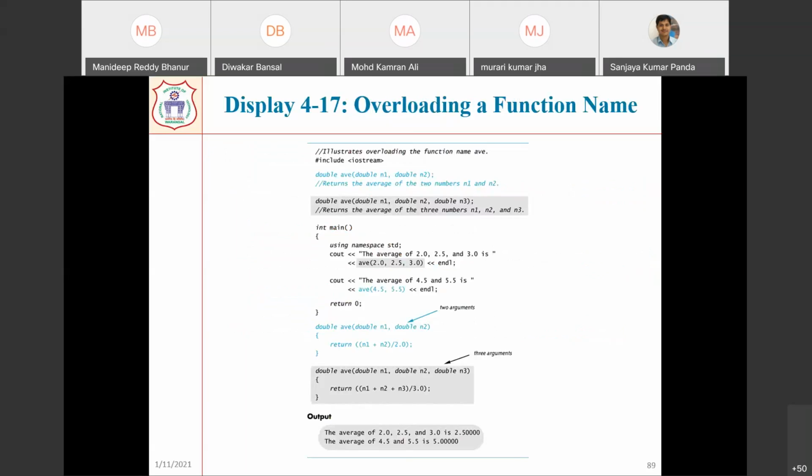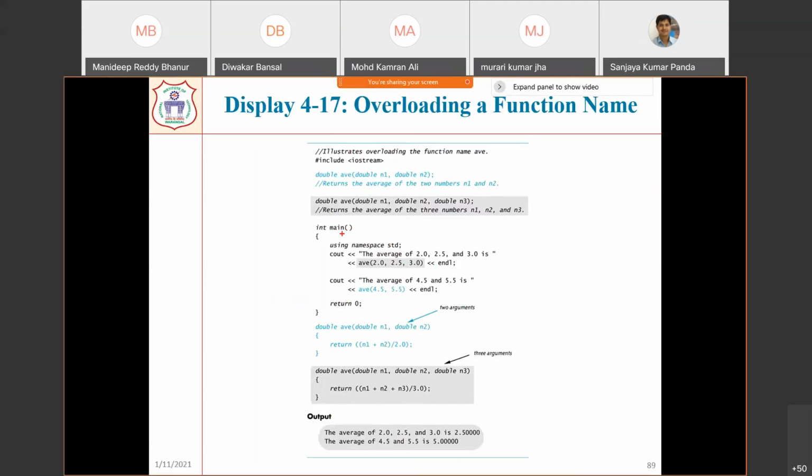So let us take another program, the same program in the complete picture. This program illustrates overloading of a function, and the name of that particular function is AVE. You know that execution always starts from int main, that is the main function. You have written using namespace std. Then you have written cout the average of 2.0, 2.5 and 3.0 is, calling a function with three parameters: one is 2, another is 2.5, another is 3.